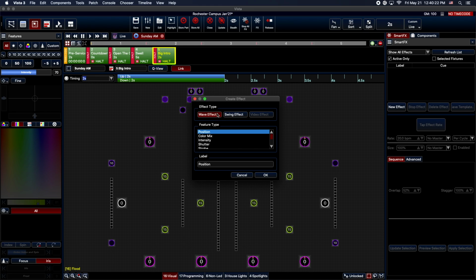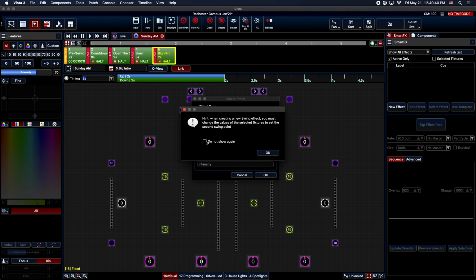A wave effect allows you to adjust parameters of lights on preset wavelengths. So you can make them a sine wave or a saw wave or a triangle wave. You can play around with those. Swing effect bounces those parameters back and forth between 2 points. So I want an intensity effect that's going to be a swing effect.